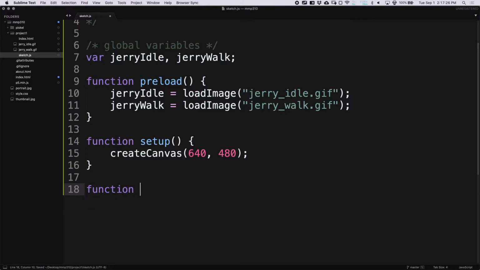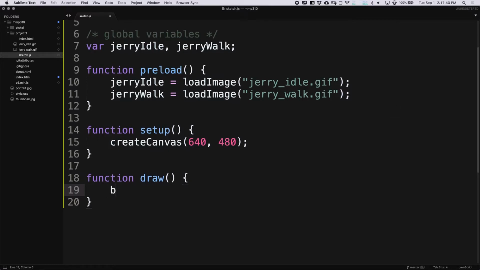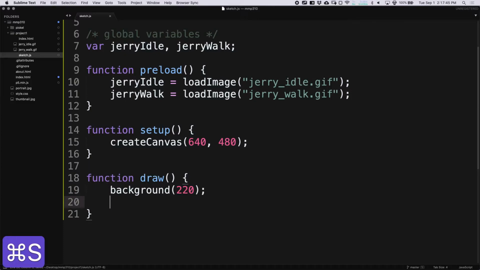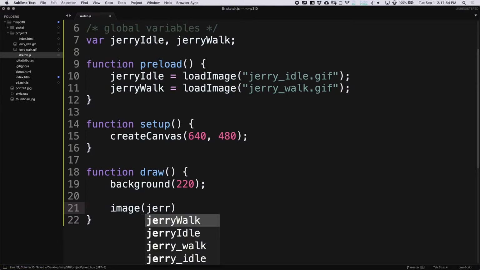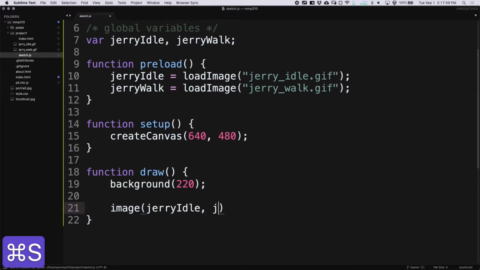So let's say function draw. So draw is the function that continuously paints our graphics on the screen, which allows us to move the graphics around and make changes to make our project interactive. So for the draw function, let's draw a little background, just a kind of light gray color, and then let's draw our character. So we'll start with the idle. So I'm going to use the image function again, and the first variable that goes in there is the reference to the image data on our computer. And then we go with 0, 0 for the position of the image.